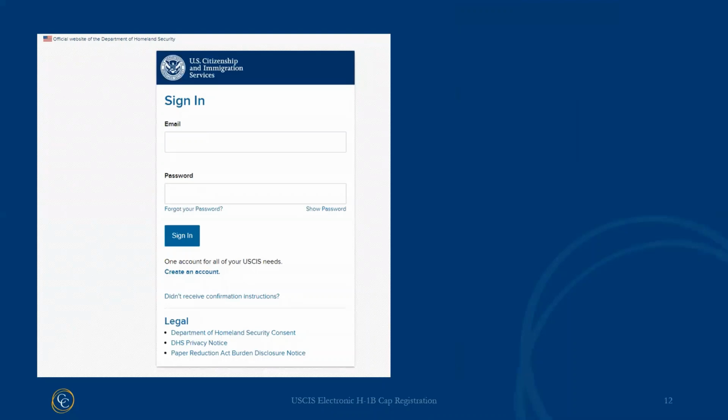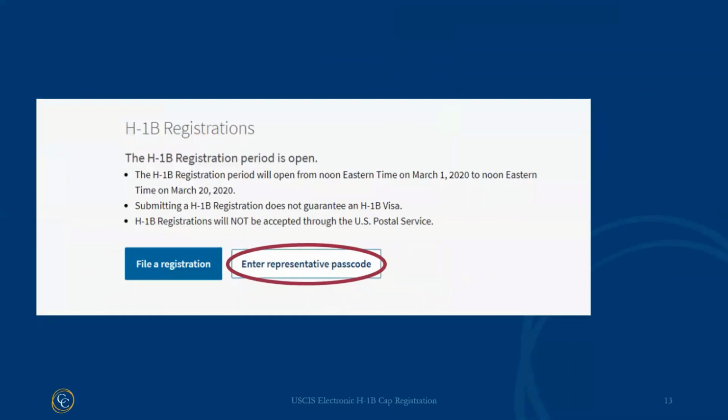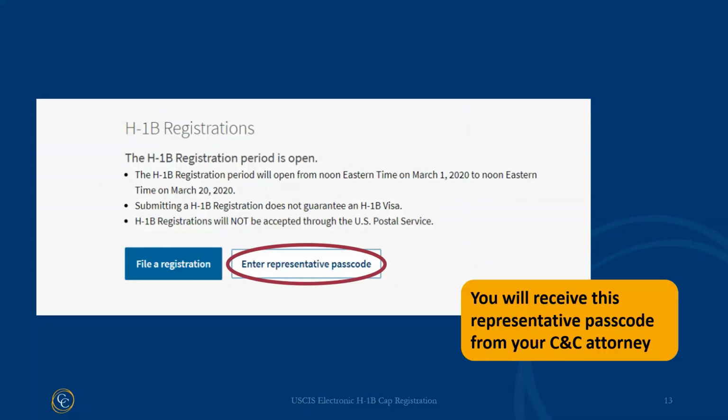You should enter the email and password combination that you provided when you created your account. With two-factor authentication, you will then receive a one-time code sent through one of the three options that you chose, text, email, or an authentication app, and be signed in. On your account, you should see a window that reads H-1B registration with two options, file a registration and enter representative passcode. Please select Enter Representative Passcode. You will receive this representative passcode from your Chin & Curtis attorney.